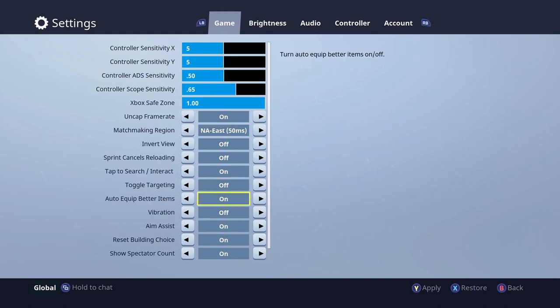Next, auto equip better items. I don't know exactly what this does, but I have it on. All of the top players play with it on. No need to take it off.